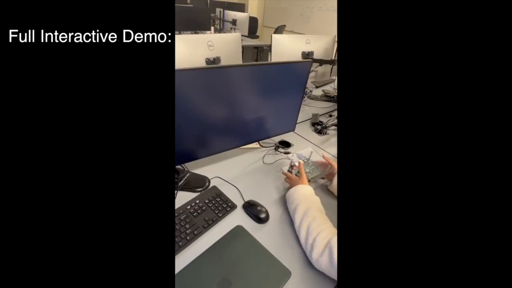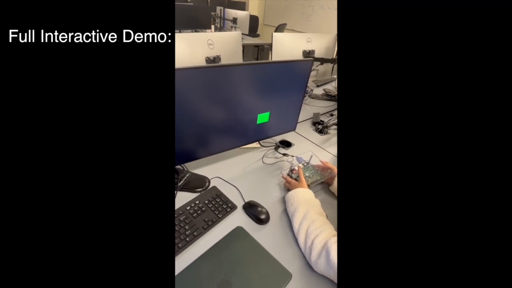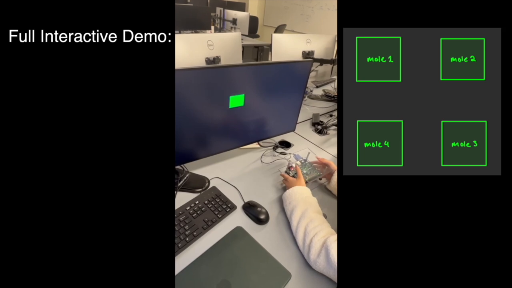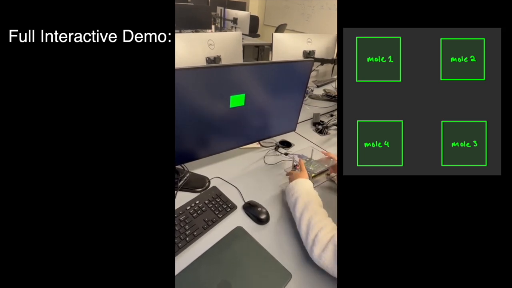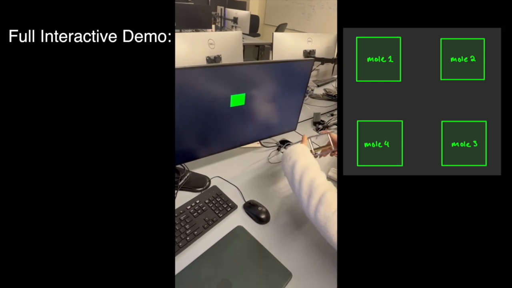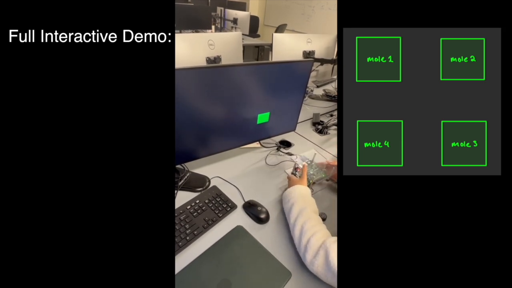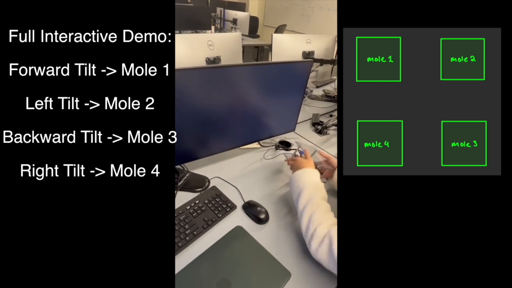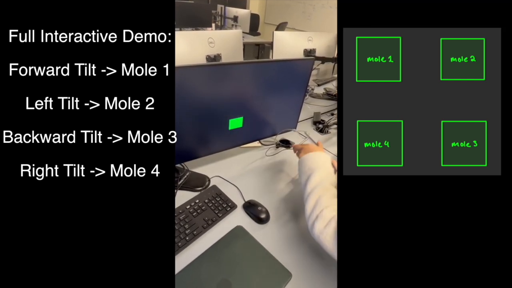With the RNG feature implemented, we now have a full demo of the game, and we're able to show all 4 tilts on the accelerometer. Each box on the screen corresponds to a specific mole, and to increase your score, your tilt direction must correspond to the mole that appears on the screen. For example, tilting the accelerometer to the right will whack mole 4, and the player must tilt the accelerometer to the right when the bottom left mole appears.